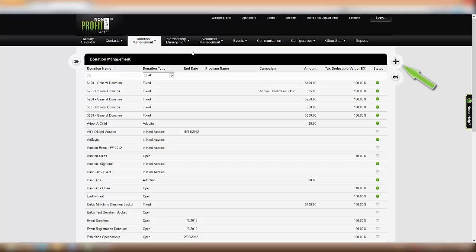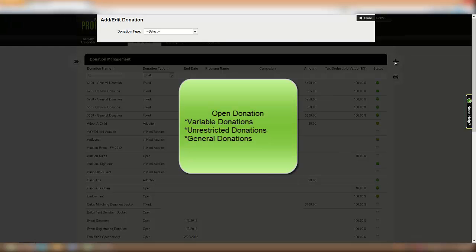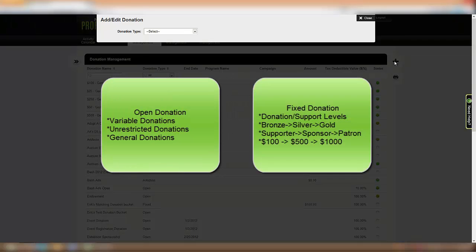Click the Add button located on the right-hand side of the screen. The Add Edit Donation screen will appear. Nonprofit Easy provides several kinds of donations you can create, known as donation type. The open donation type is used for donations with no fixed value and will likely be used for the majority of donations. The fixed donation type is used for donations with a fixed value, allowing you to create sponsorship levels or levels of donation.